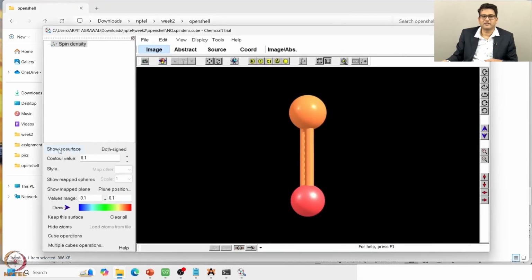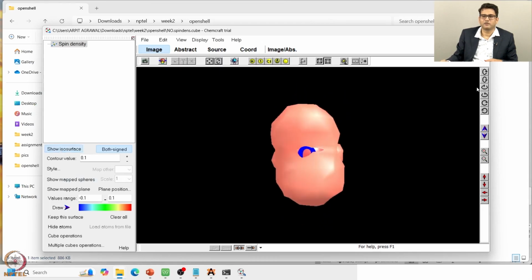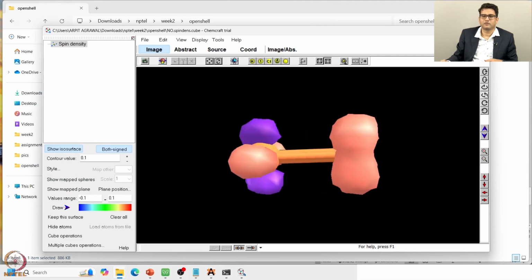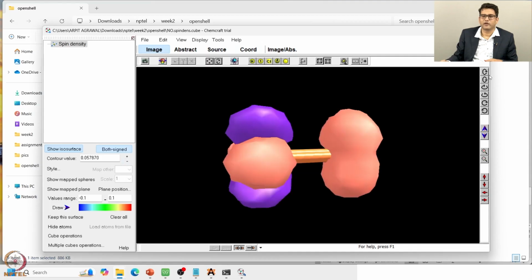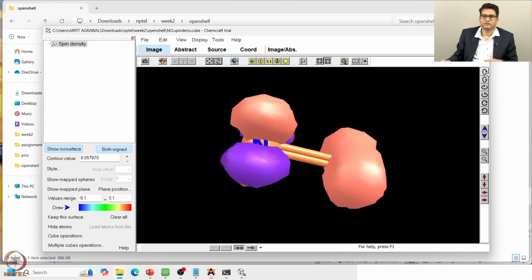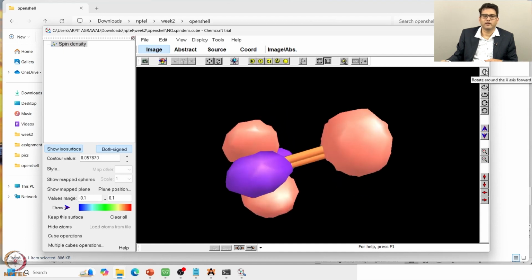In terms of surface, it is like an isosurface. You can play of course with the contour value, and just to show you, first, which is nitrogen and which is oxygen. And if I reduce the value a little bit, you can actually visualize the orbital. This is how the spin density will look like in your case.